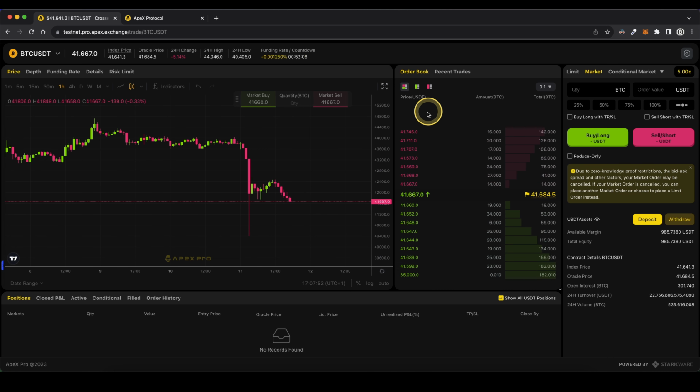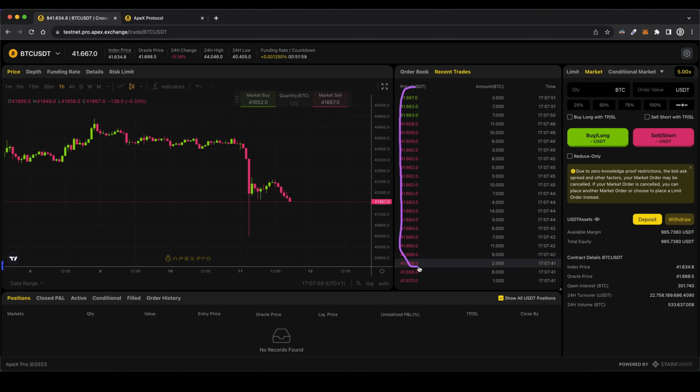On the right side, you have the order book up here with all the selling orders in the market and all the buying orders in the market currently. And if you click on here, you can also see the recently happened trades.